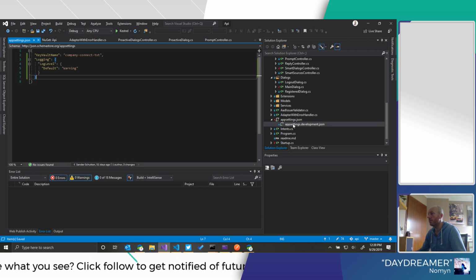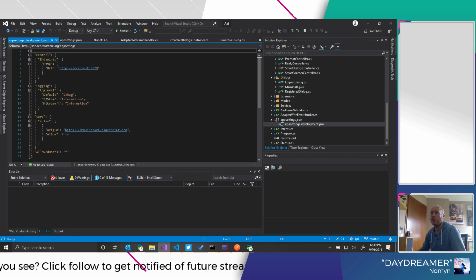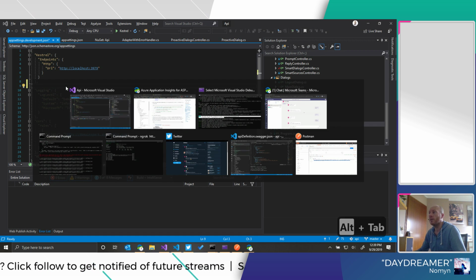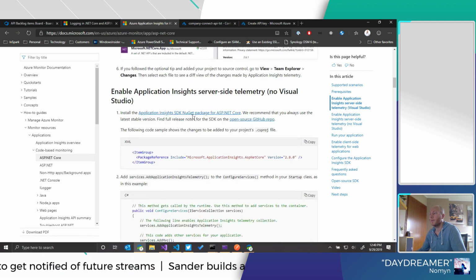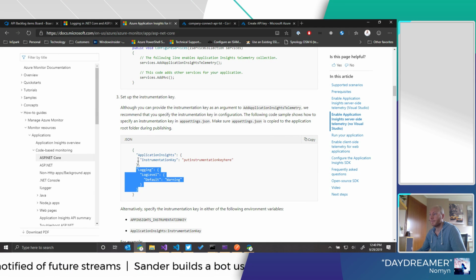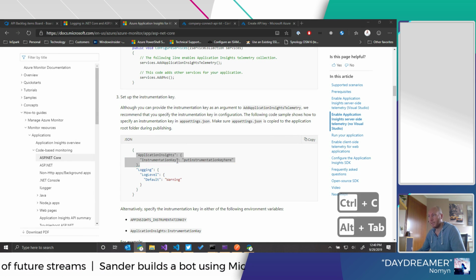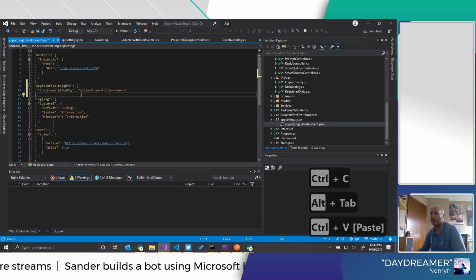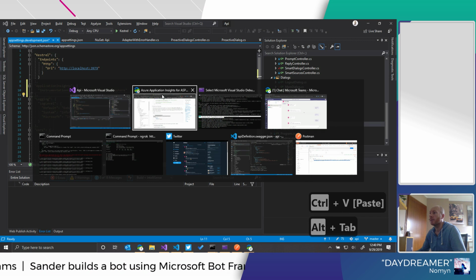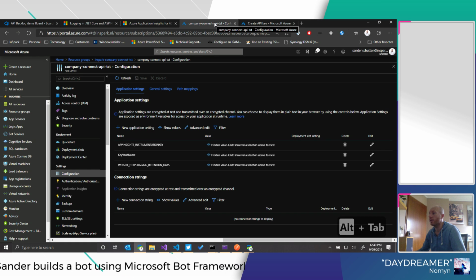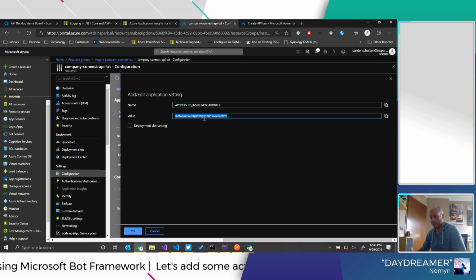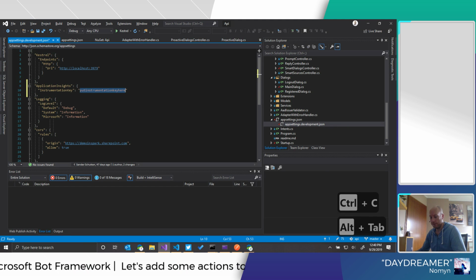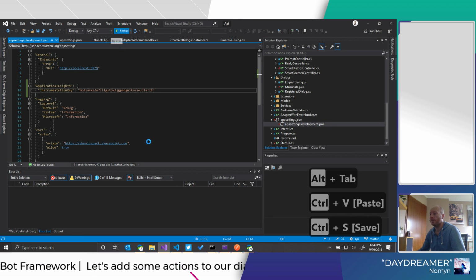Well, maybe for development we also want to include this instrumentation key so that we can test it locally, assuming that works though. So we want to have this value and put it here. So let's run.